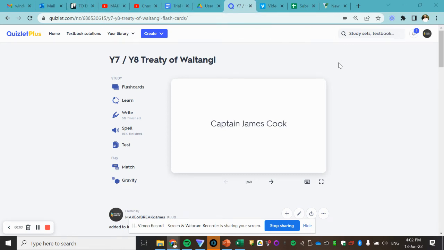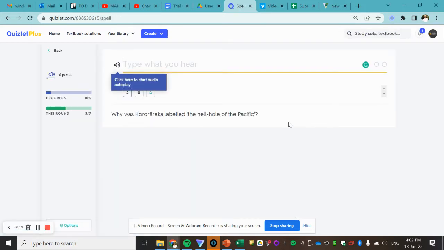How do we get the most out of the individual content review activities in Quizlet? One of the activities available in Quizlet is Quizlet SPELL. What Quizlet SPELL does is improve your students' ability to spell keywords or concepts in your subject.